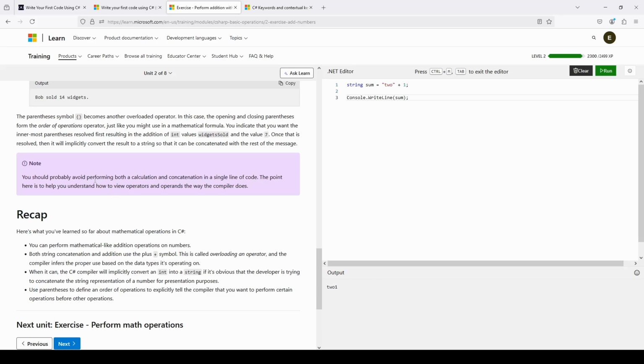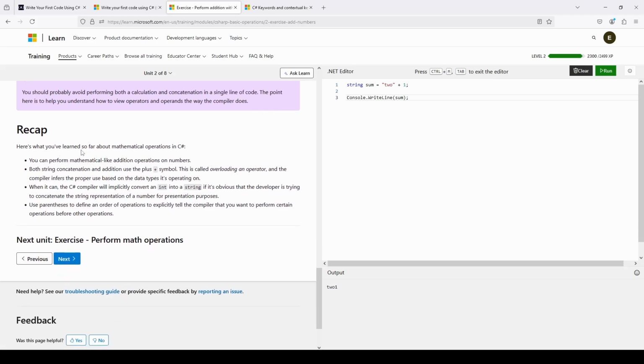Yeah, and then it said, don't do that. Avoid performing both a calculation and concatenation in a single line of code. The point here is to help you understand how to view order operators and operands the way the compiler does. Fair enough. Okay. So you can perform mathematical addition operations on numbers, and both string concatenation and addition use the plus symbol because it's overloaded. The compiler will try to implicitly convert types for you. And parentheses define an order of operations.